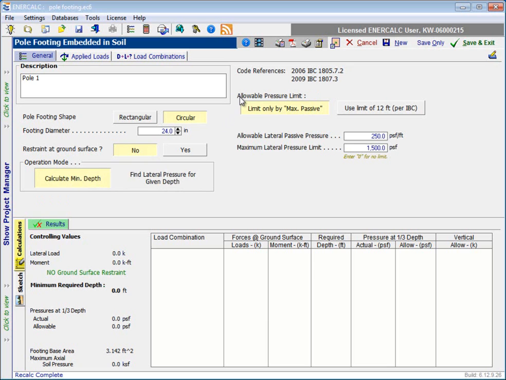Now let's move up here and take a look at the allowable pressure limit option that we have. We're going to see the effect of this toggle once we provide some loads in the module, but there are two options. One of them is to limit the passive pressure only by the value that we enter here for the maximum lateral pressure limit. So that may be useful in situations where you already know that you have a code compliant maximum value specified and you don't feel the need to let the computer run through the process of comparing the pressure at 1/3 of the embedment depth to the allowable pressure at 12 feet and so on.